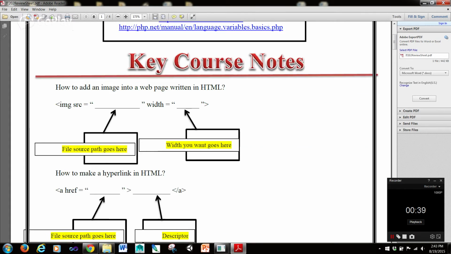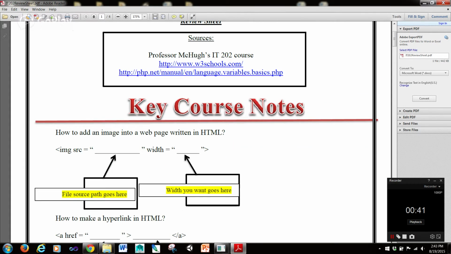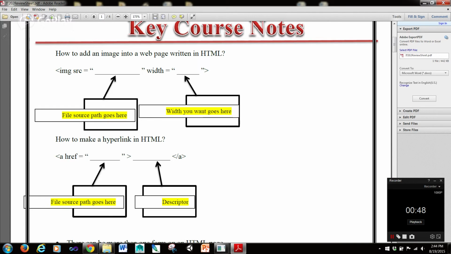Now, I also want to point out another resource, which is a PHP syntax check, but we'll get to that during the section on PHP. And here are some of the key course notes.